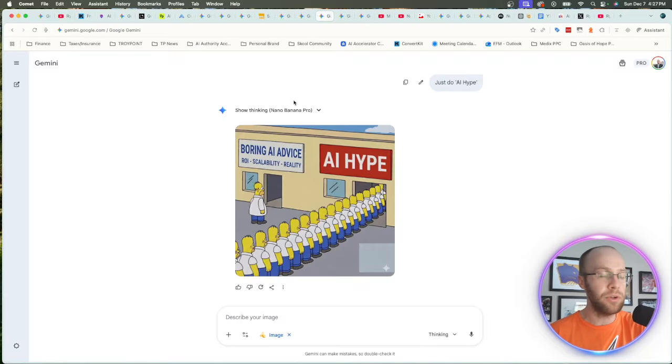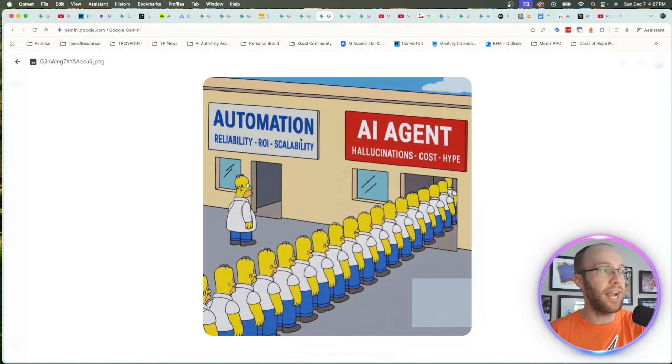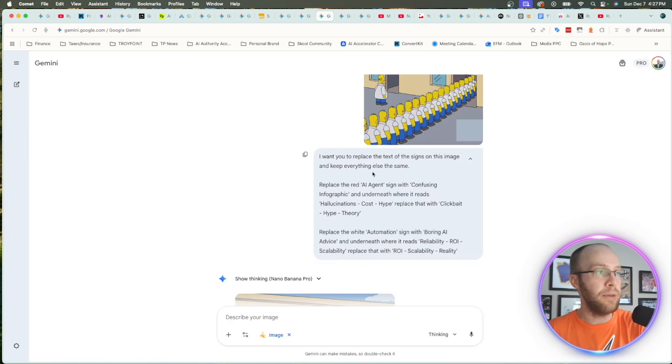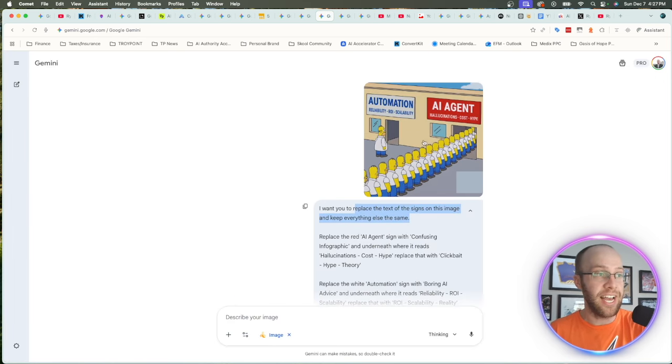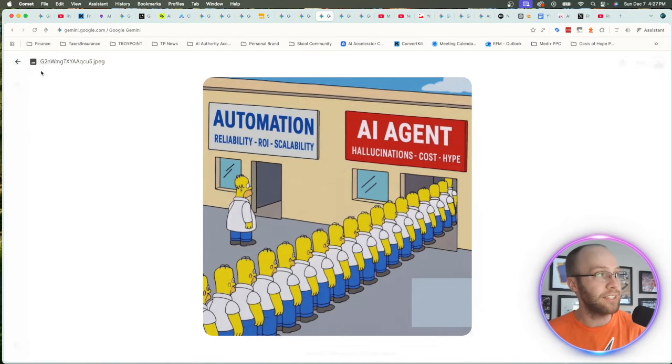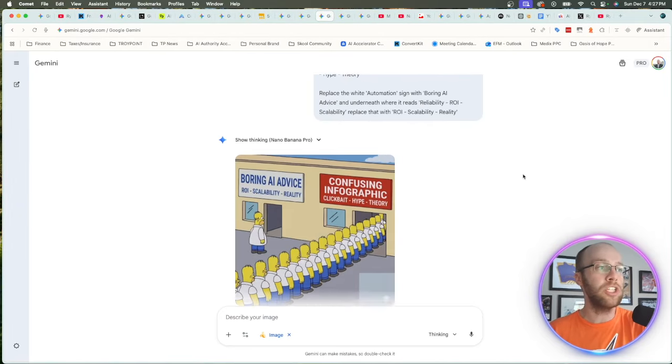But where I'm going with this is that you can find any meme online that is popular, and this is the original meme that I found, and you can upload it into Nano Banana Pro and then edit it to give your own spin on it. So I uploaded this meme and I said, I want you to replace the text of the following signs on this image and keep everything else the same. And then I said, I want you to replace the red sign with this text. I want you to replace the white sign with this text, right? You could do this for any meme, right?